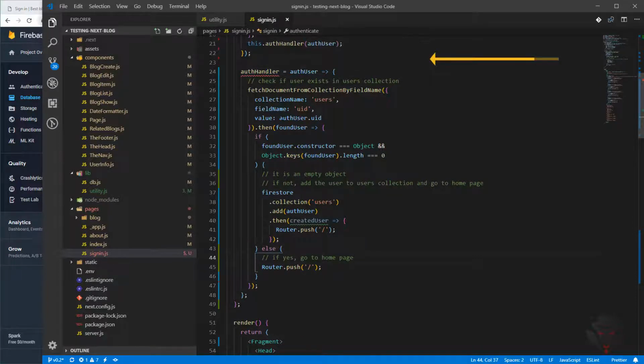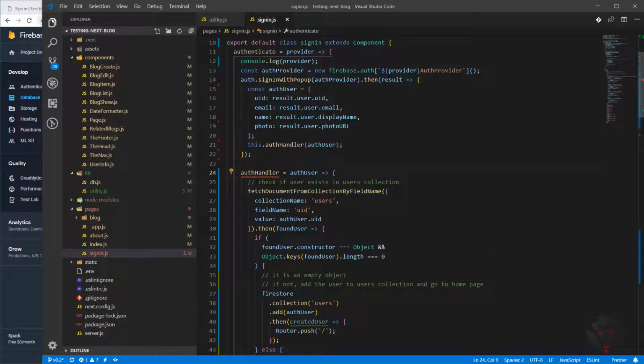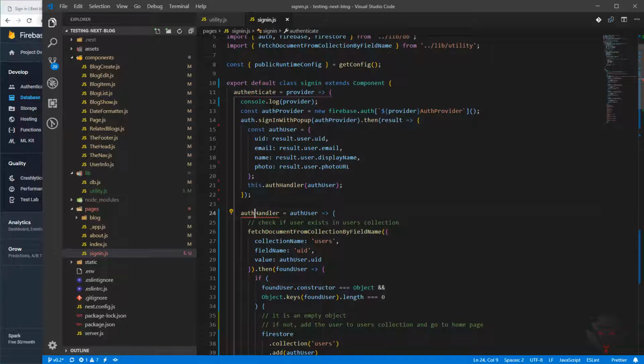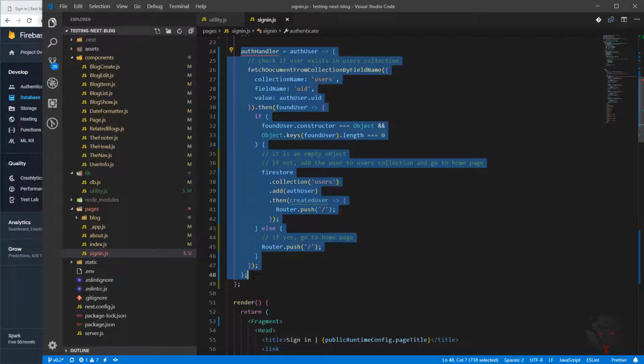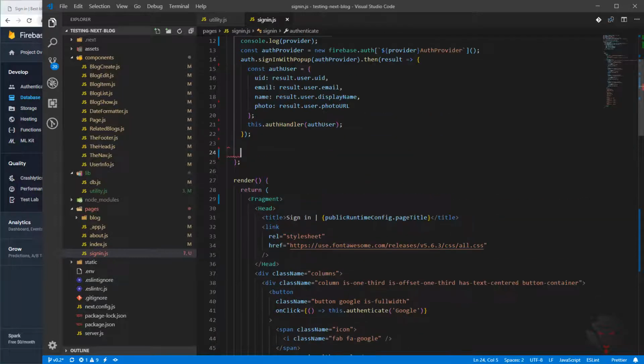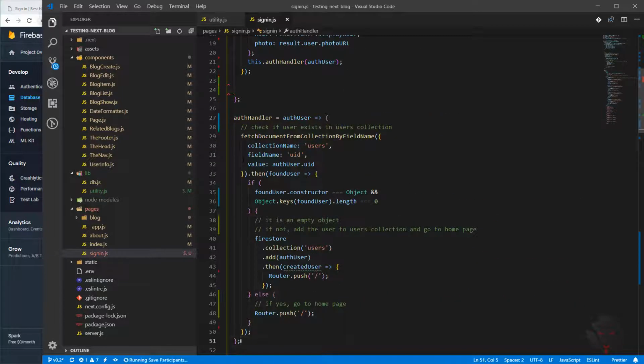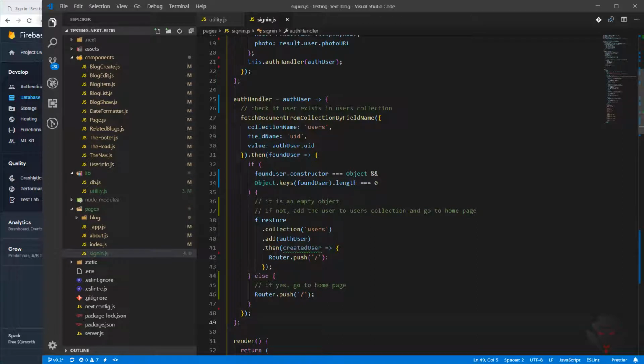It says not defined, so we need to see what the problem is now. Oh, of course, we forgot to take this one out. That's why it's complaining every second. So we need to take this one out. There we go. Sorry, my mistake.